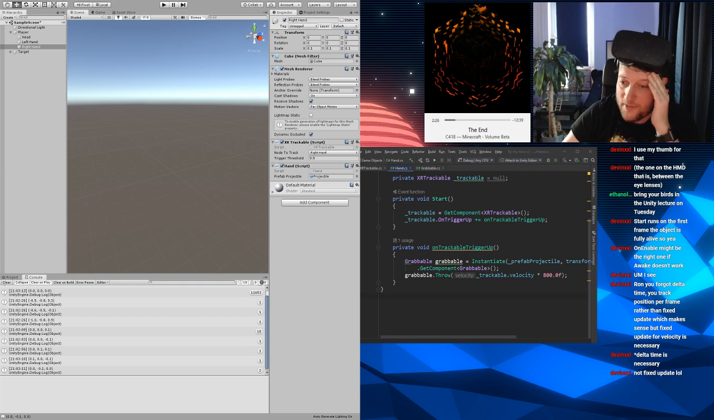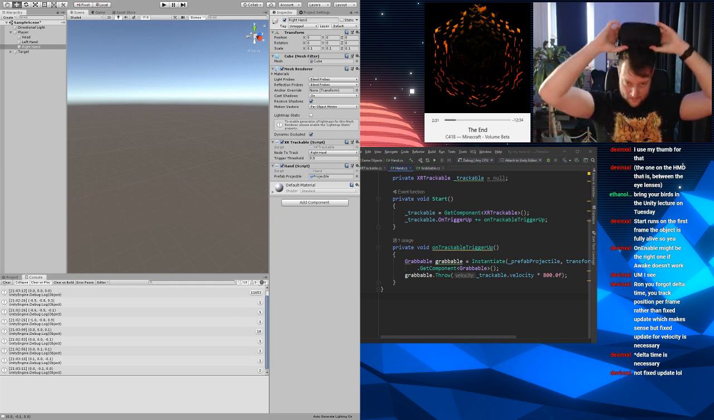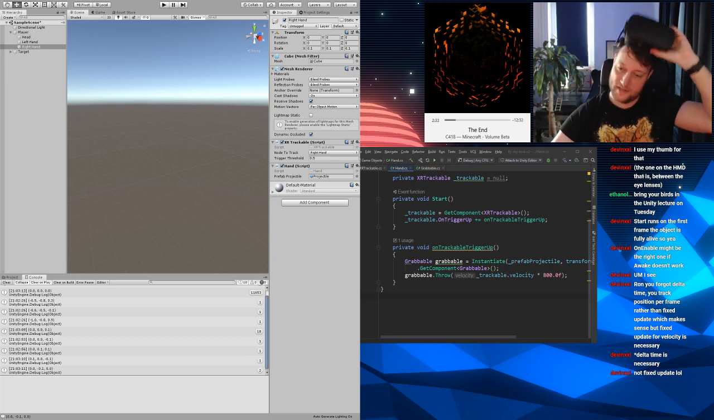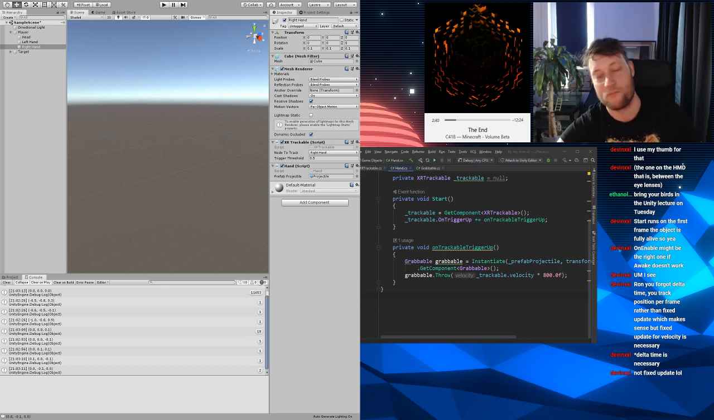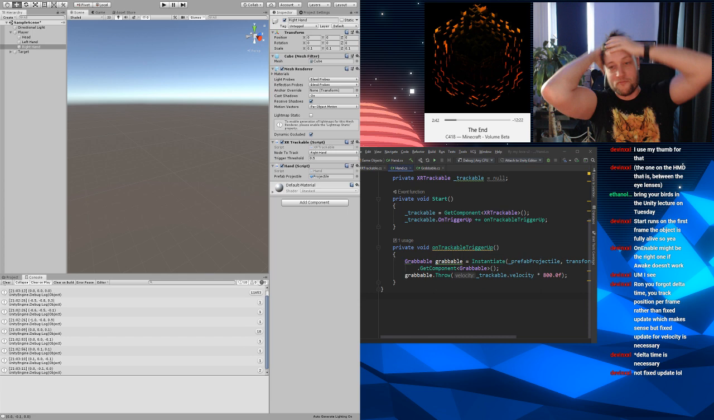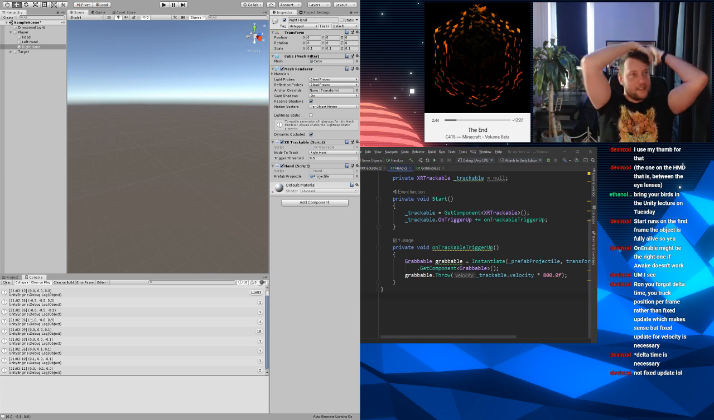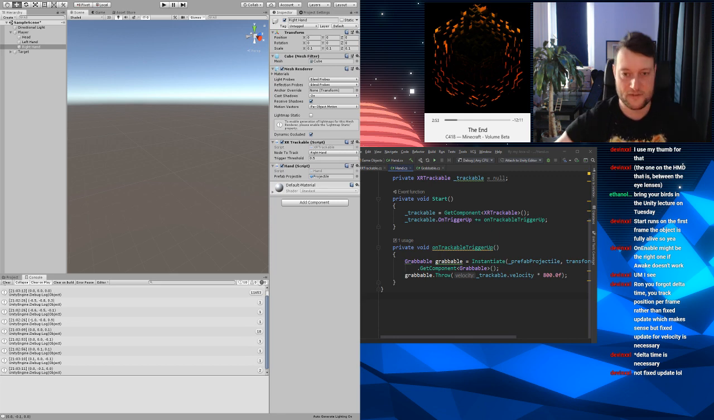Direct position per frame rather than fixed update, which makes sense, but fixed update for velocity is necessary. However, it would be necessary, but it's actually not. Before I say something stupid, let me think about this. Because I'm just setting the velocity once. It's not actually an update method. In any update method, it's just being triggered once. The velocity is just set on throw, which is a velocity change.